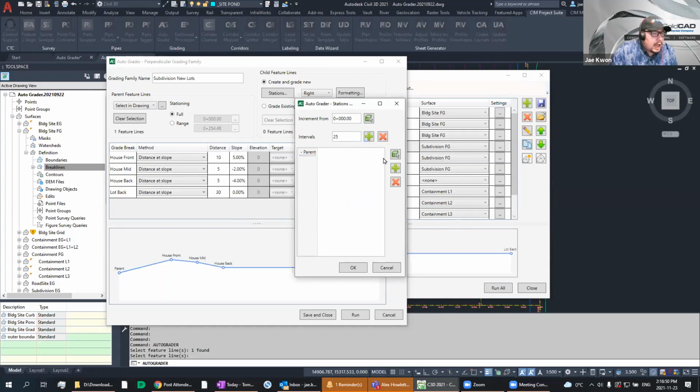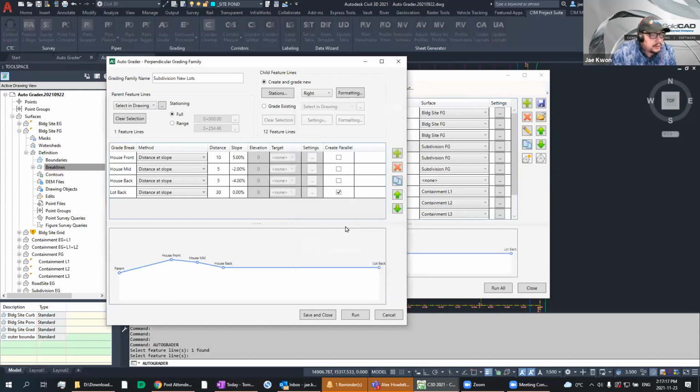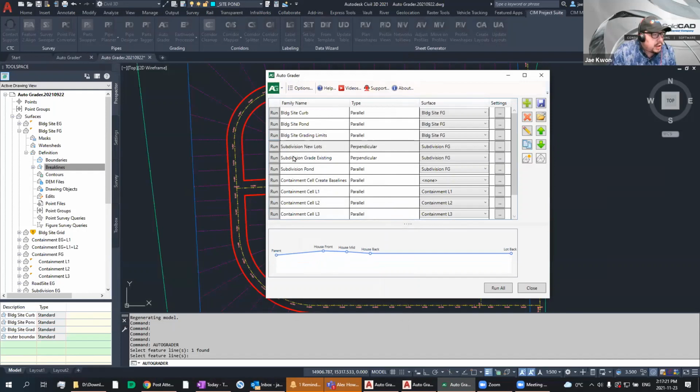But I can put them in individually here for fine-tune control, but what I'm going to do is just populate an interval. So let's say every 25 meters. Oh, I have to select that collection. There we go. So every 25 meters is going to generate one of these. So let's take a look at that. So I'll just save and close that and run it.